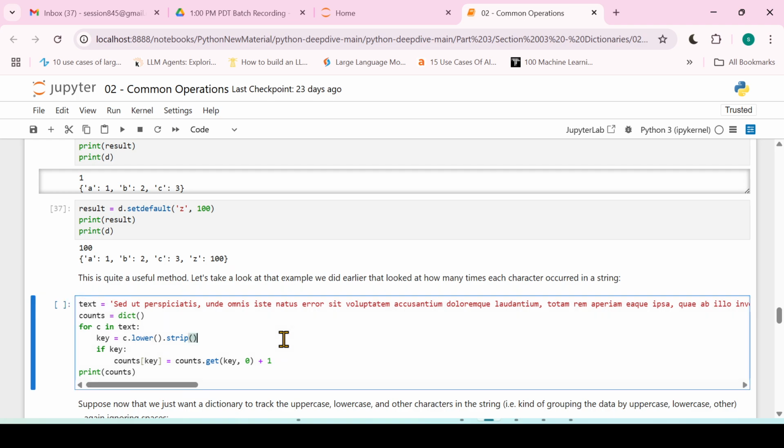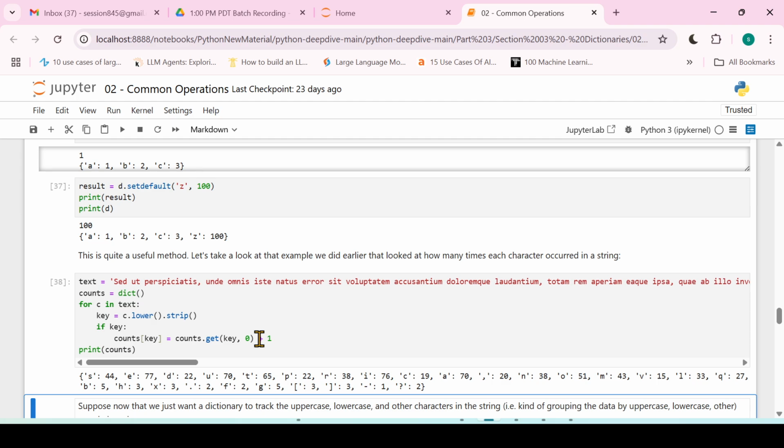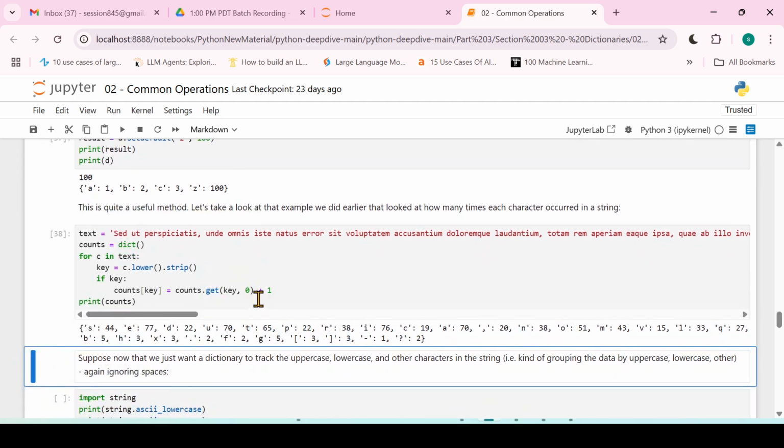This is quite a useful method, right? Now again we are trying the same technique with character counting. With the same text, we have created the dictionary. This is the loop we have taken over each character from the text. This is the same code we are using. Instead of that, now we are trying to use the get method. This is the same code we did earlier. Now, suppose we just want a dictionary to track the uppercase, the lowercase and the other characters in the string.